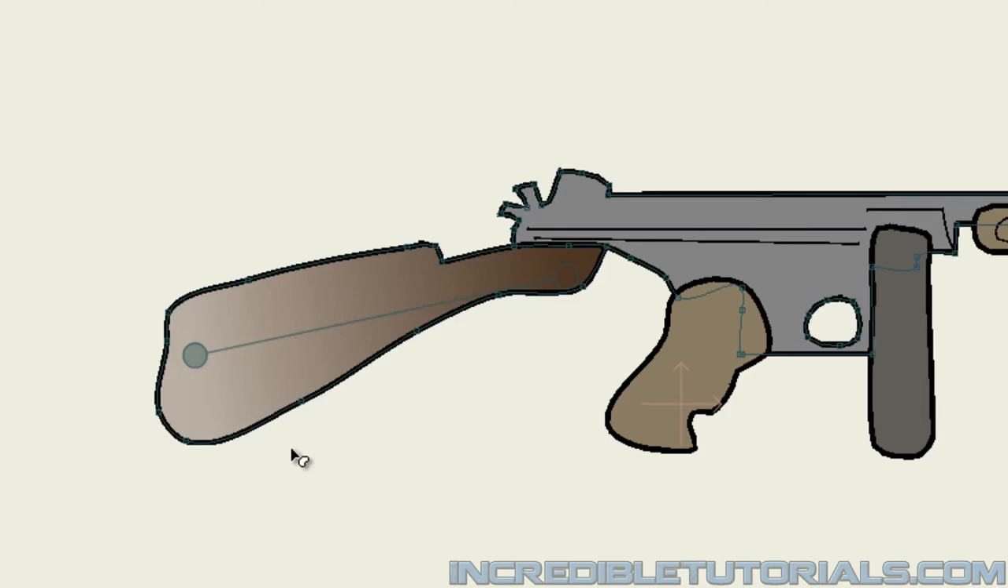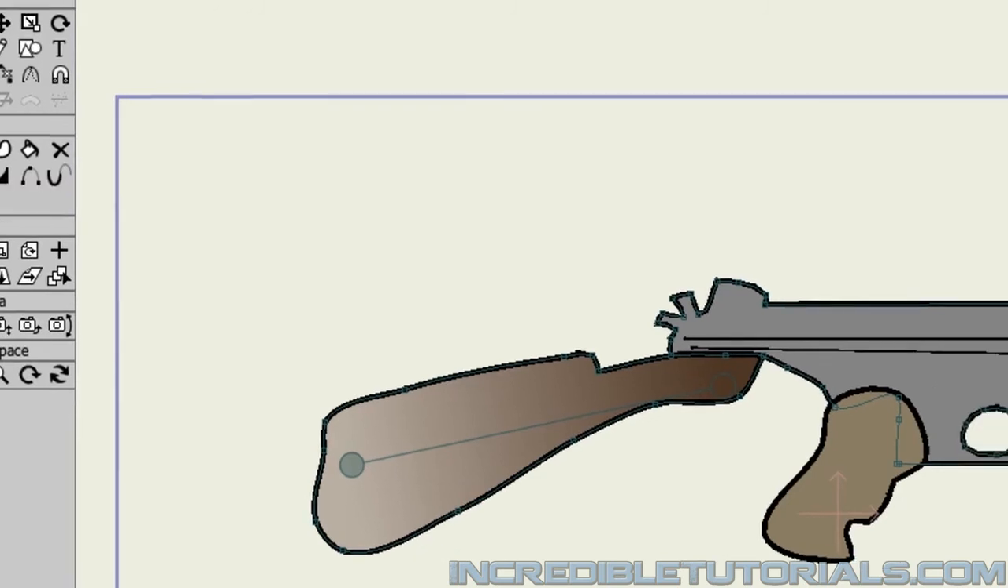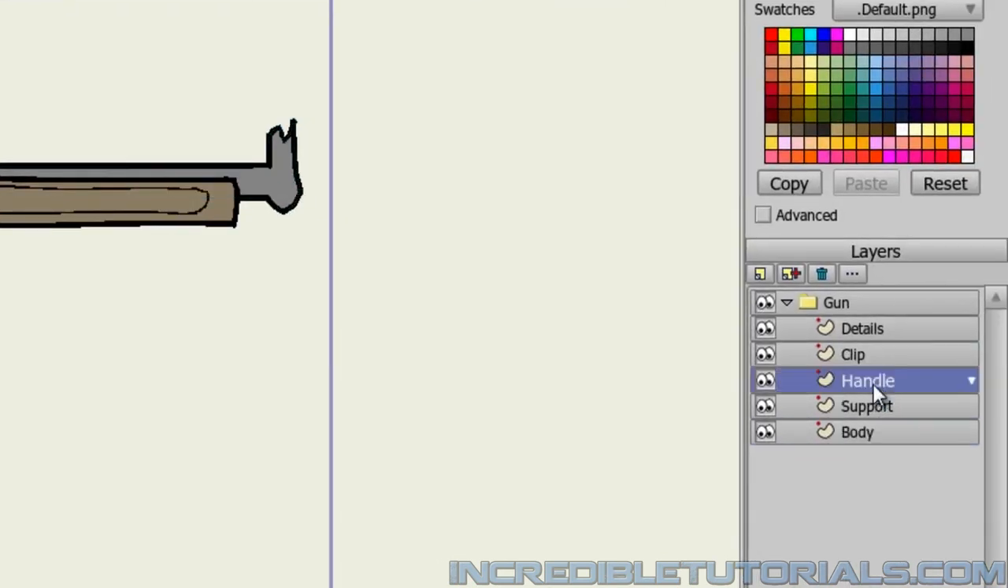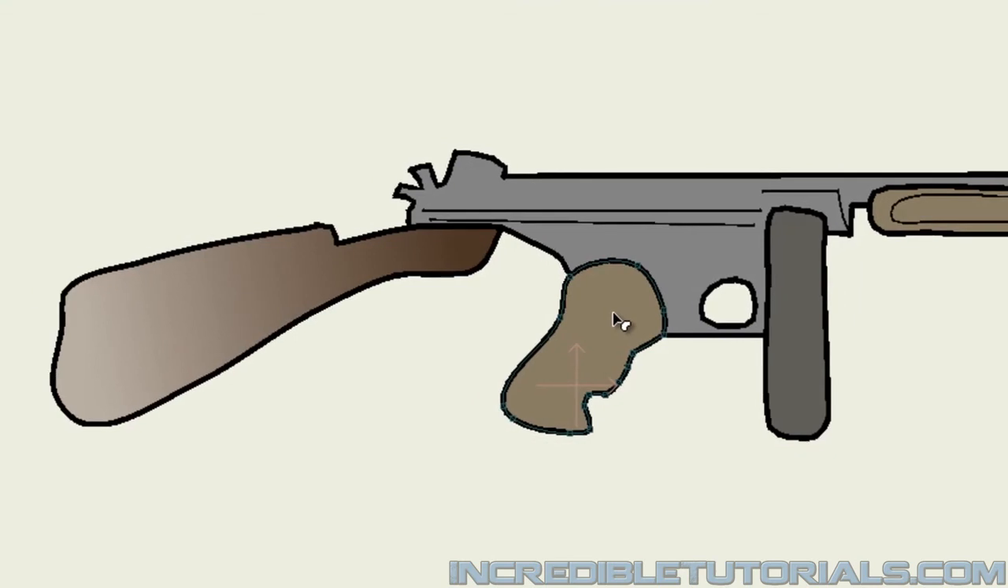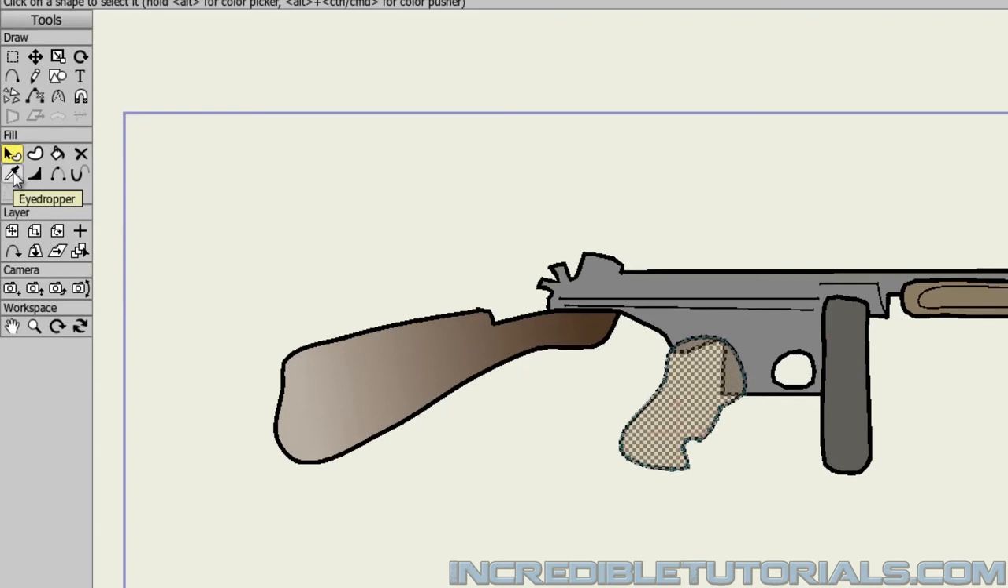Next, we'll focus on the handle. So with my shape select tool still selected, I will click on the handle layer and then select that shape. Then take the eyedropper and click on the back part of the gun. That will apply the gradient to the handle. And if we select the select shape tool again, we can see this, and I can just nudge this around and move this up and down like that. And we now have the gradient applied to this part of the gun.